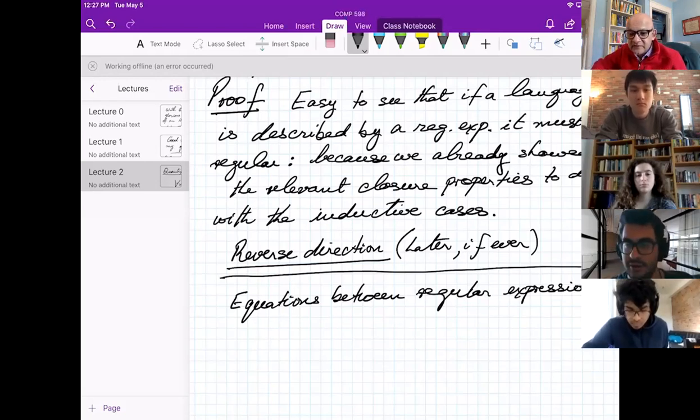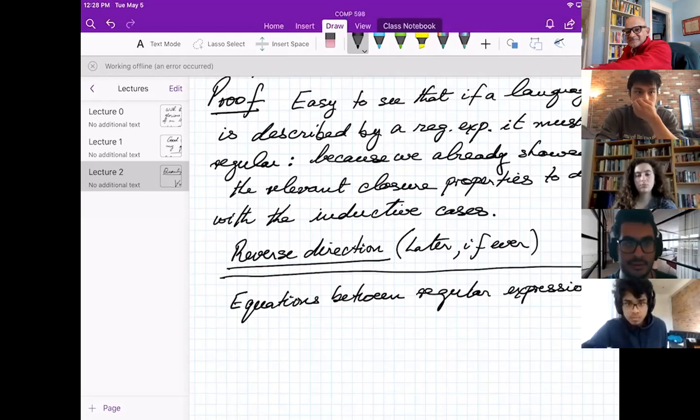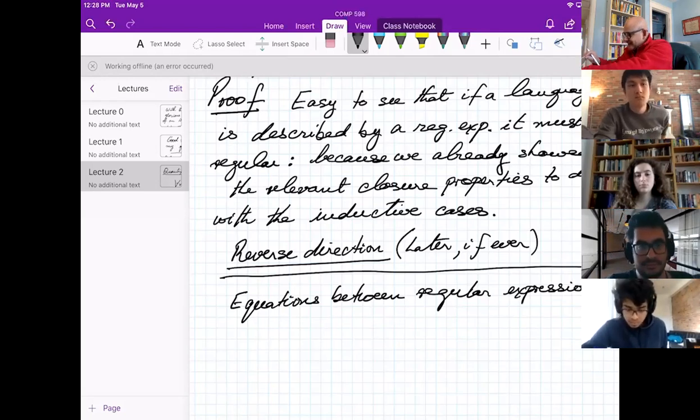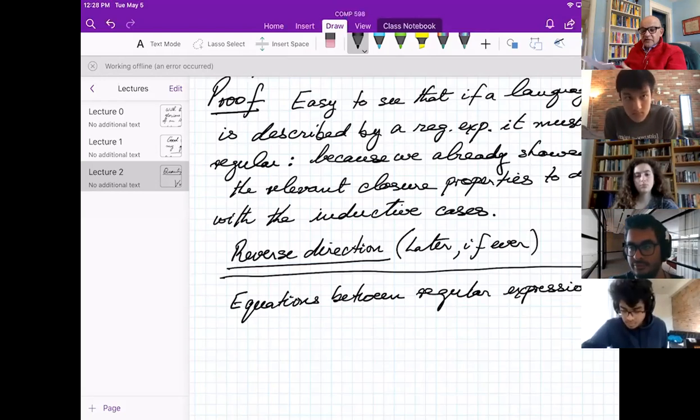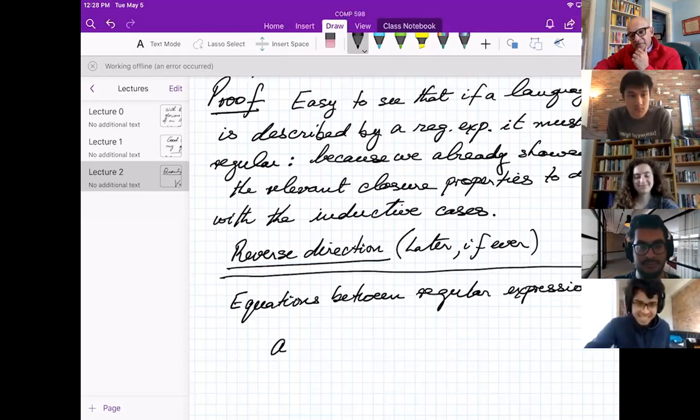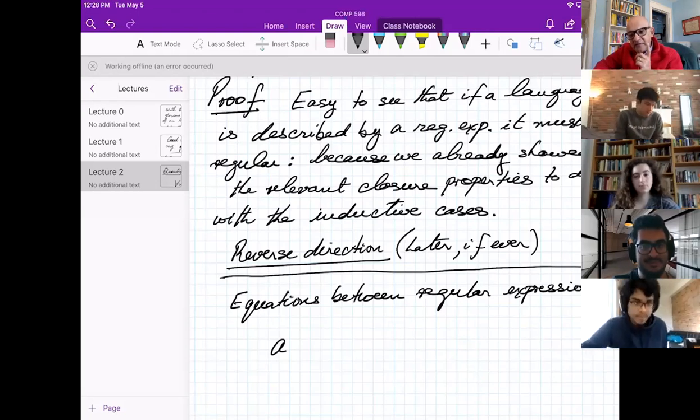Yes. Sorry, Maria asked, is the regular expression denoting the language unique? Excellent question. What do you think? I think it is. You think it is? Perhaps not. If I understood correctly, you're asking, is the regular expression denoting a language unique? If that was true, could we possibly have interesting equations? No, right? So what I'm about to do is exactly tell you that this is not unique, by showing you equations that must be true.